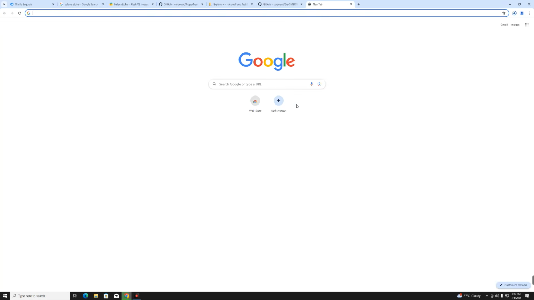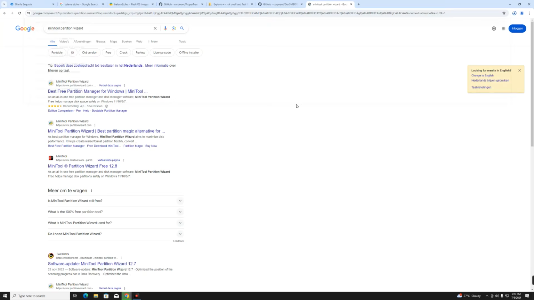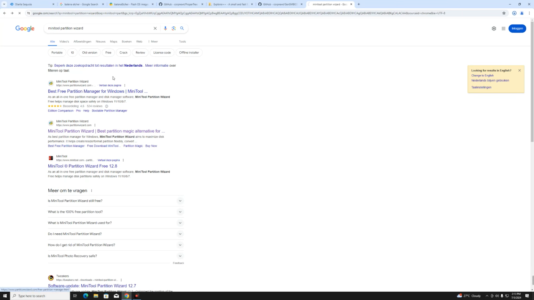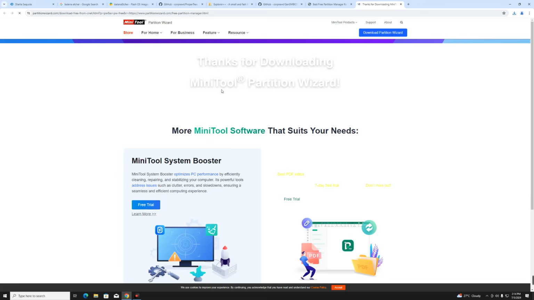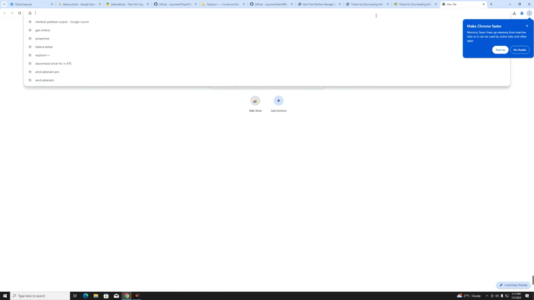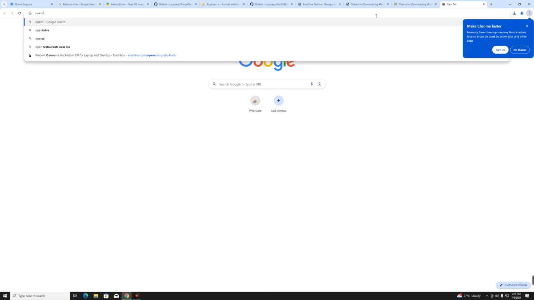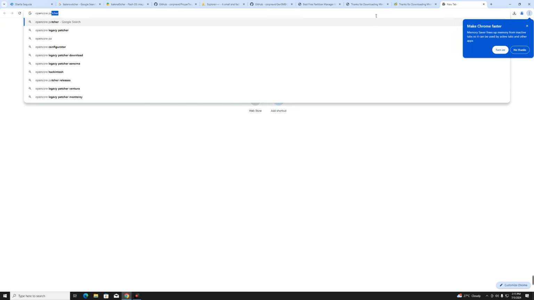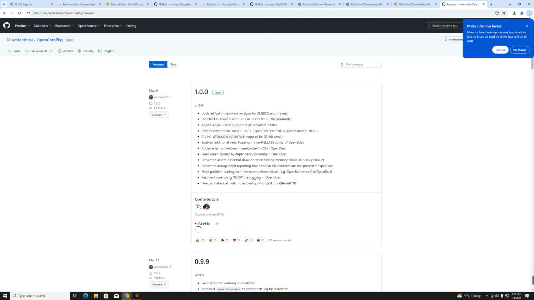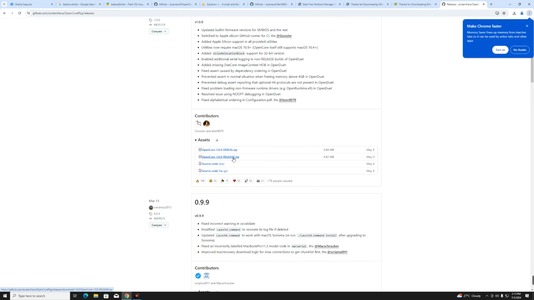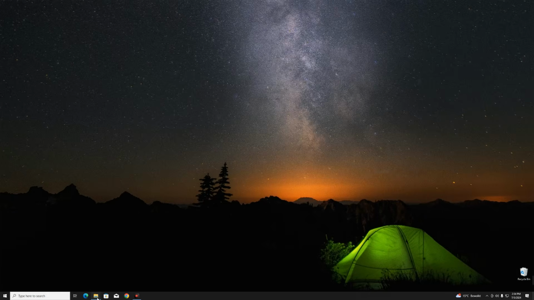Next, we're going to download MiniTool Partition Wizard. Click on the link to MiniTool Partition Wizard and then download free. Now we're also going to download Opencore package. So just search for Opencore package and then click on the link to Opencore right here and then download the release. So after downloading everything you need, you can close your browser.